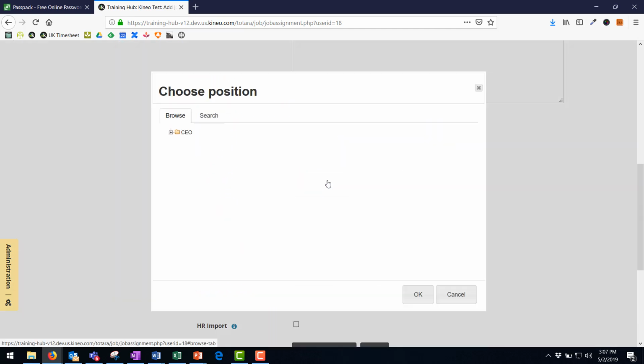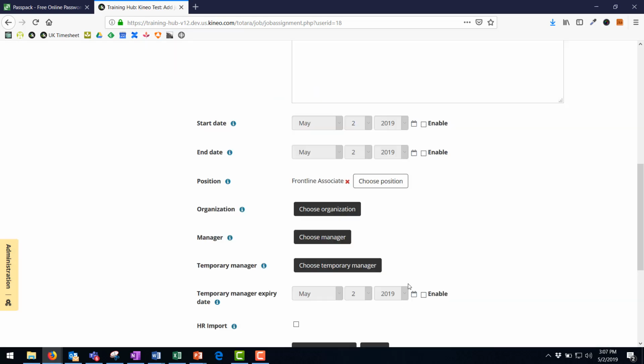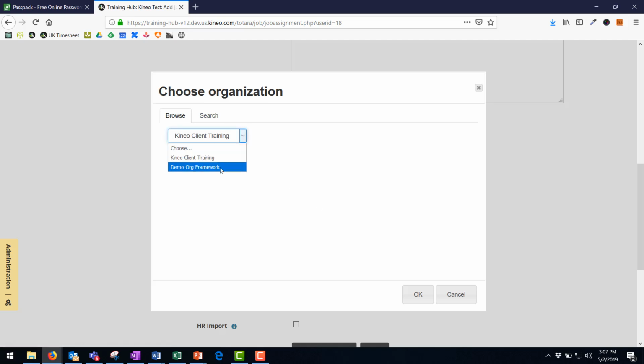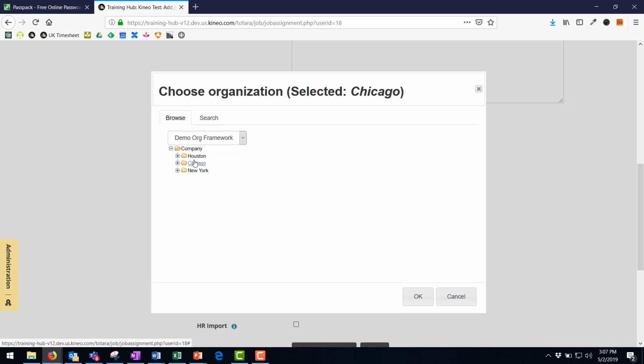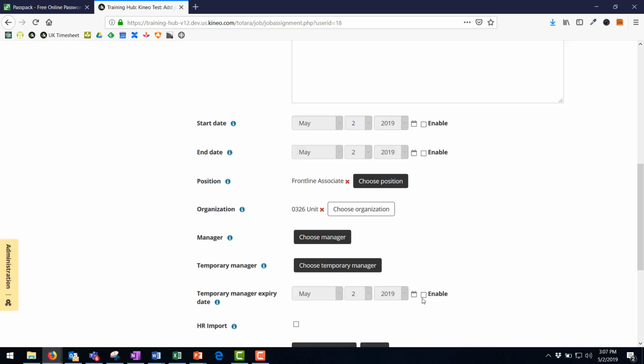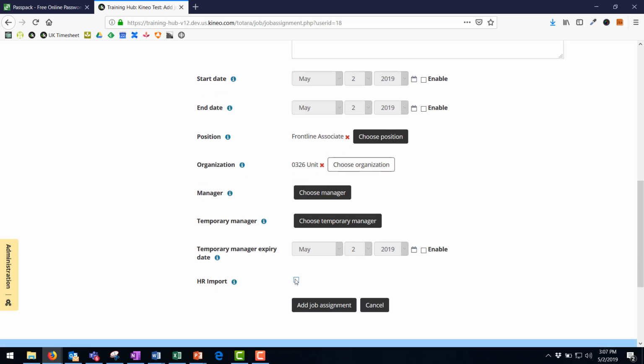Clicking this will prompt a dialog box where you can locate the appropriate position. I'm going to make this learner a frontline associate. Next, click Choose Organization. This will also prompt a dialog box with your organizations. I am going to choose that this individual works within one of my units. From this screen, I can also select the user's manager or temporary manager if necessary. We'll also check the HR import box so this can be easily edited in the future. Once you are finished filling out the information you know about the user, click Add Job Assignment.